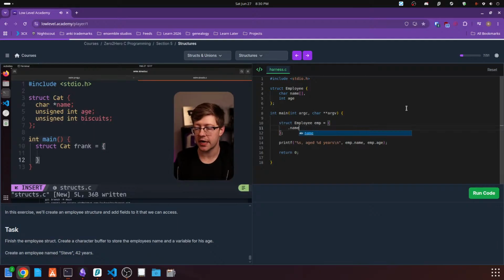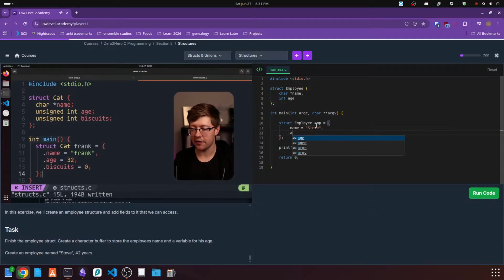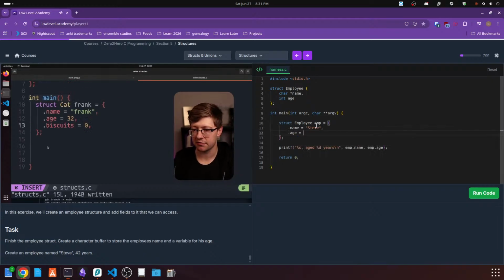We also can initialize Frank's variables. We can do .name is equal to Frank, right? That's his name. We can do .age equals 32, old cat, and then biscuits, unfortunately for Frank, biscuits is 0, right? Frank has no biscuits, he's very sad. Okay, so we now have a cat whose name is Frank, and we can access these variables now, right?